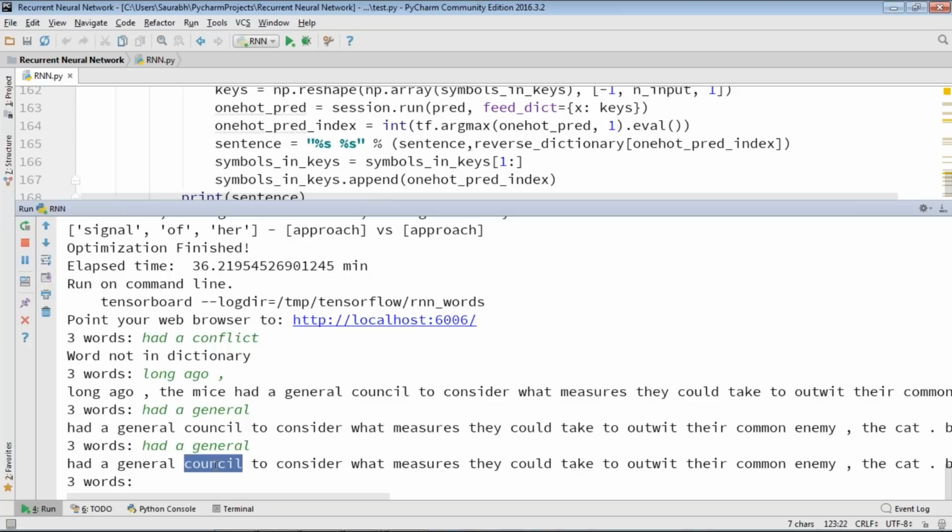This "council" will be fed back as a part of the new input, and our new input will be "a general council". These three words will become our new input to predict the new output, which is "to". And so on.